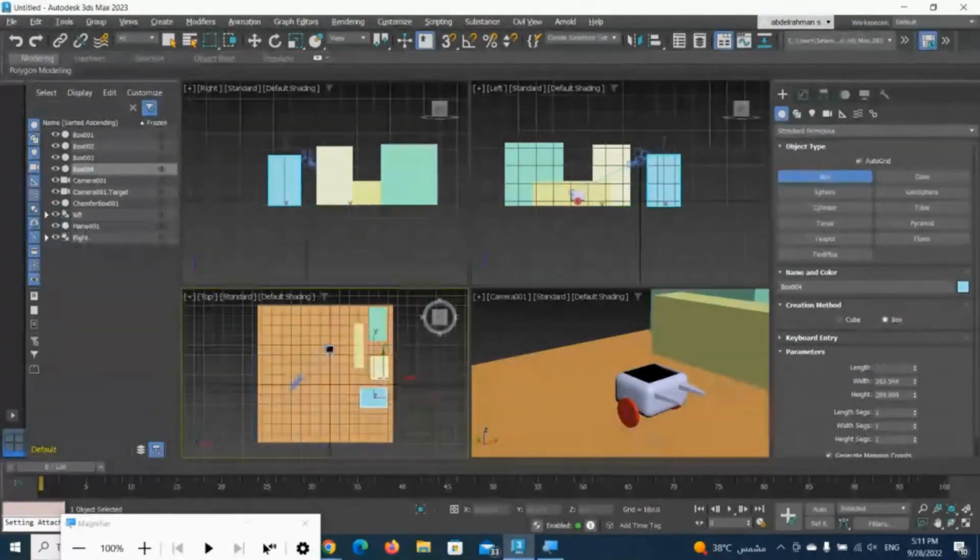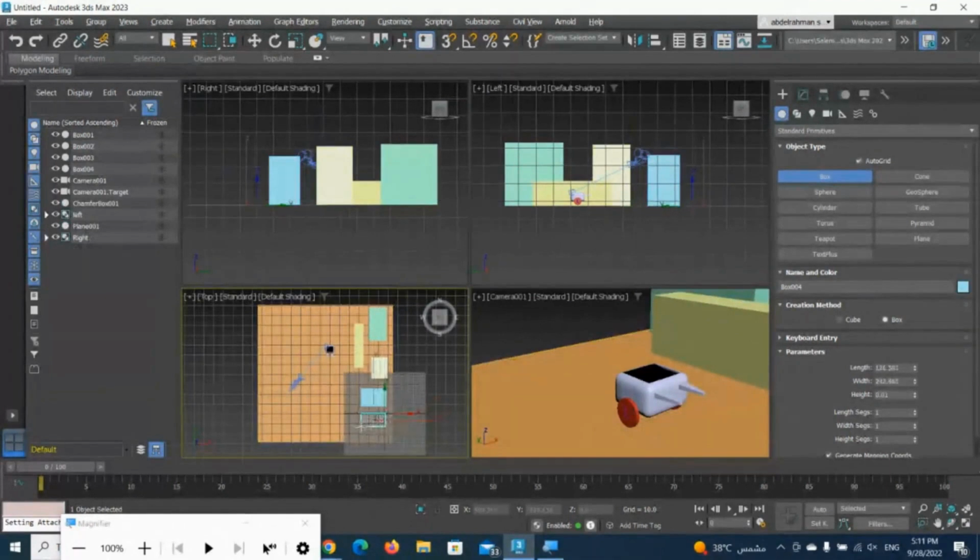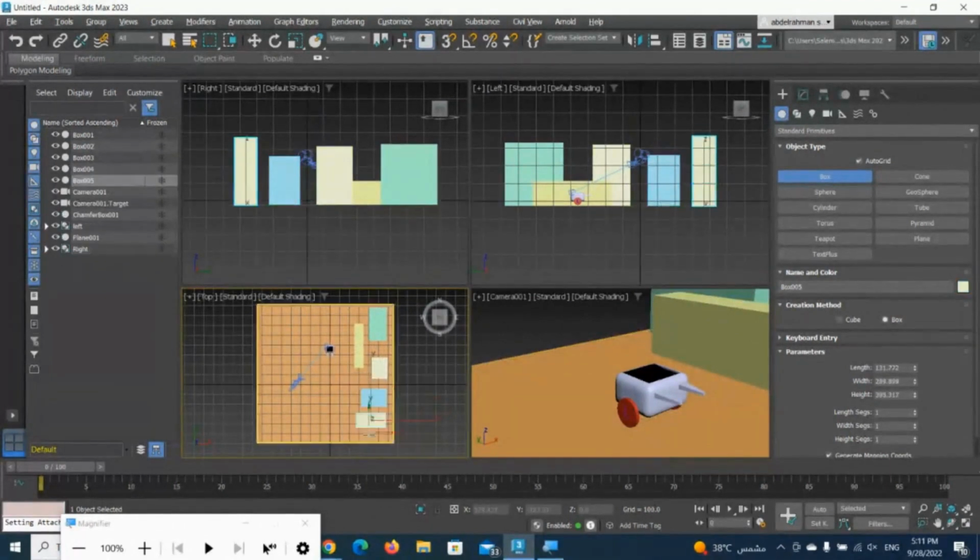Let's see the camera's view. It's capturing the wheel moving among houses, reaching the world's end. Now, I want to extend this street. Select the area, go to modify, and increase the length as shown.